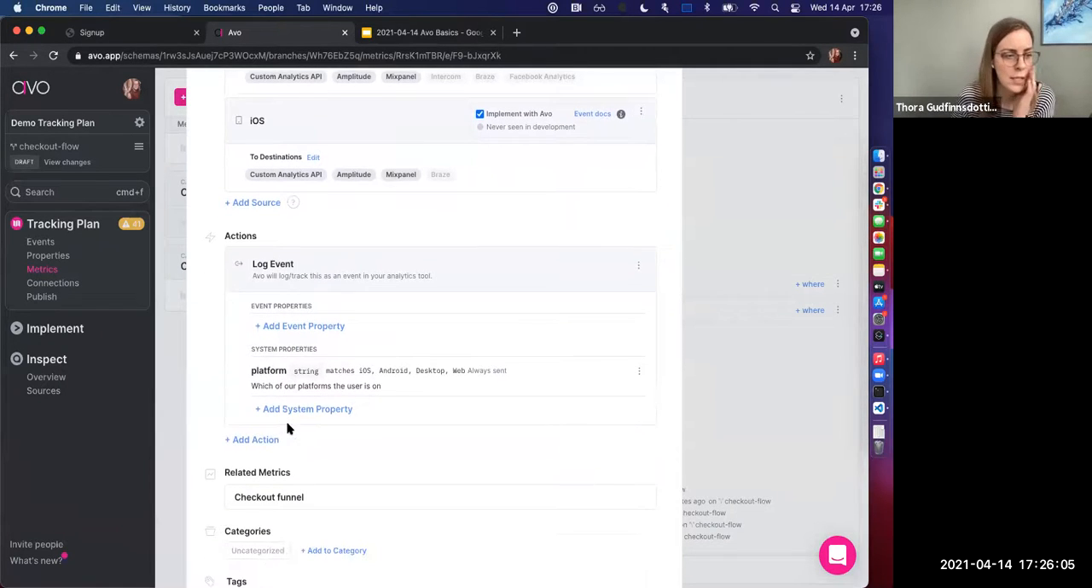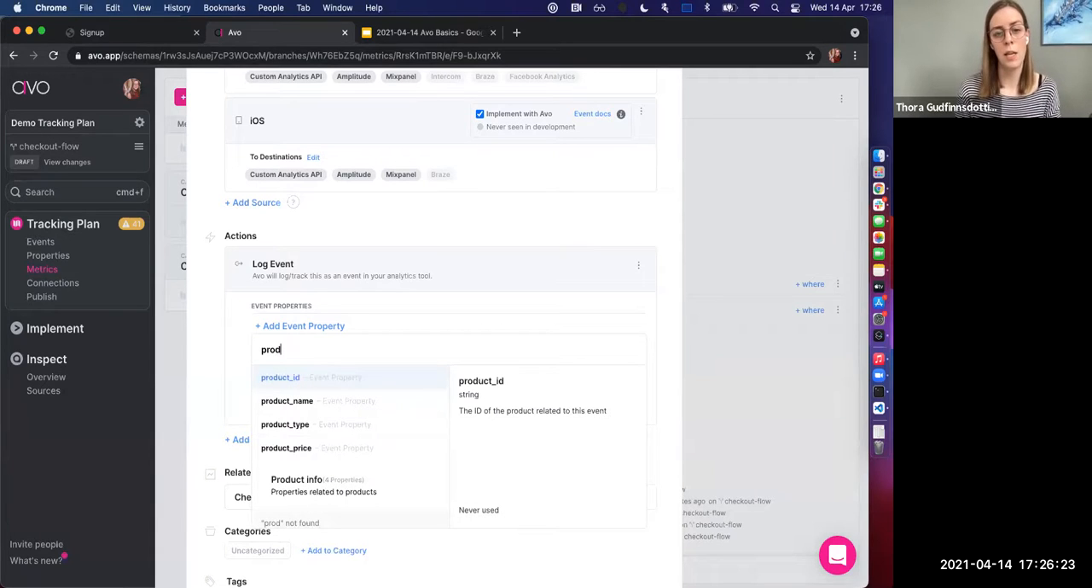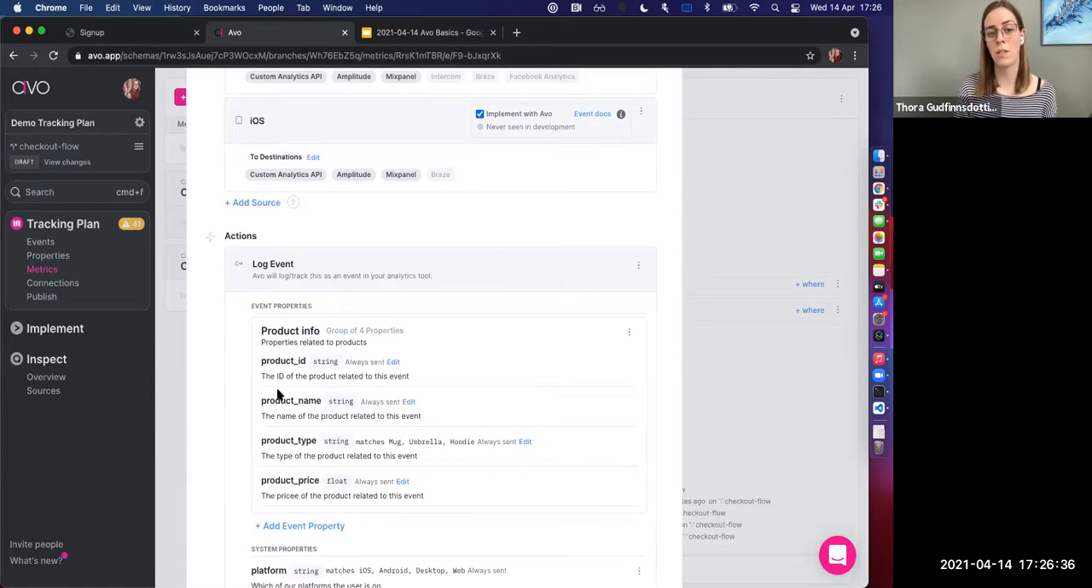Okay, so the next step is to add some properties. The same thing happens here as when I was defining events: the default behavior is to use existing properties. So when I want to know which product is being added to the cart, I can just look for my product properties. And here are all the 4 existing product properties, and also a product info property group that contains all of them. So here you can see that we have the product ID, product name, product type, and product price.